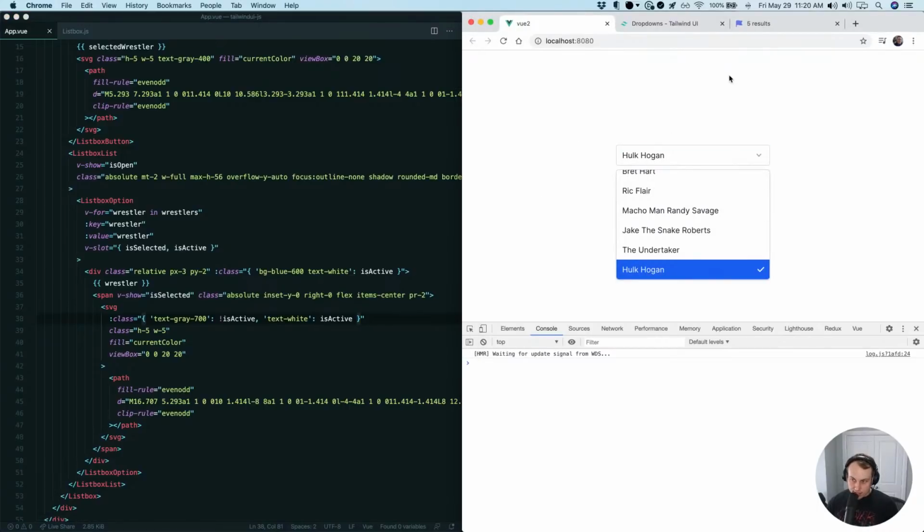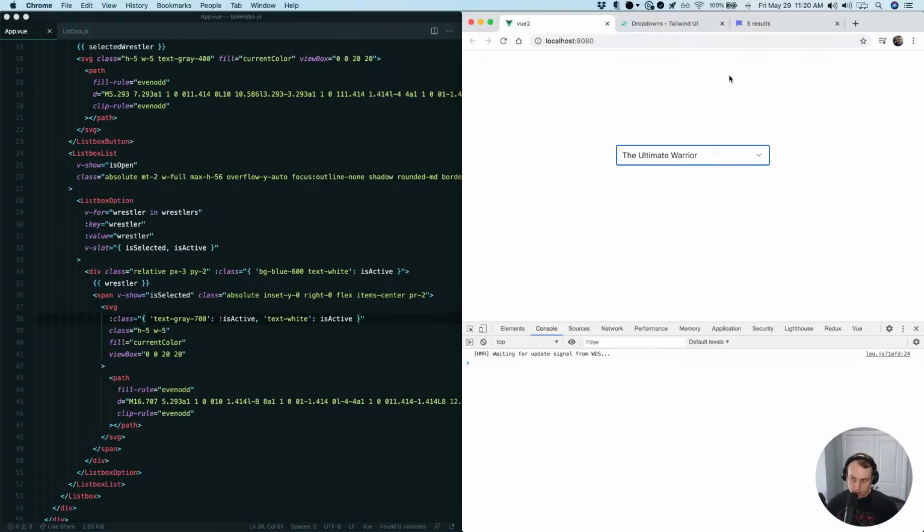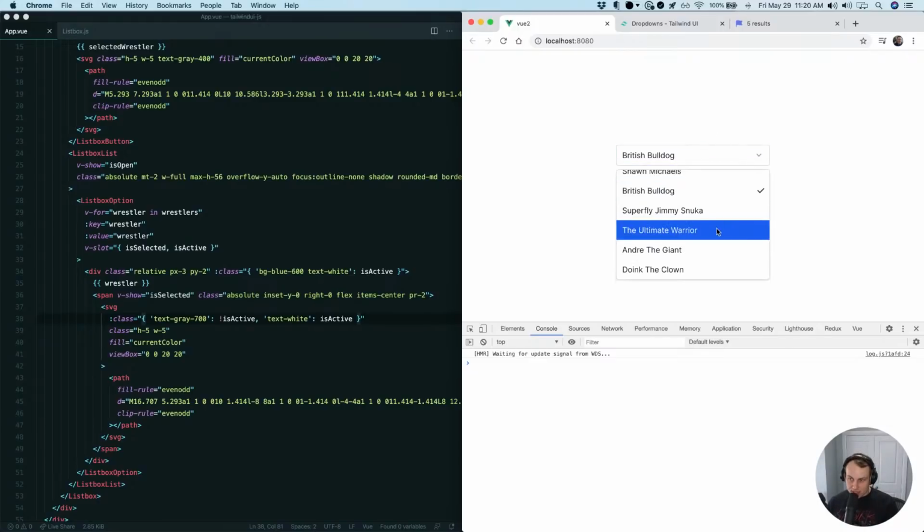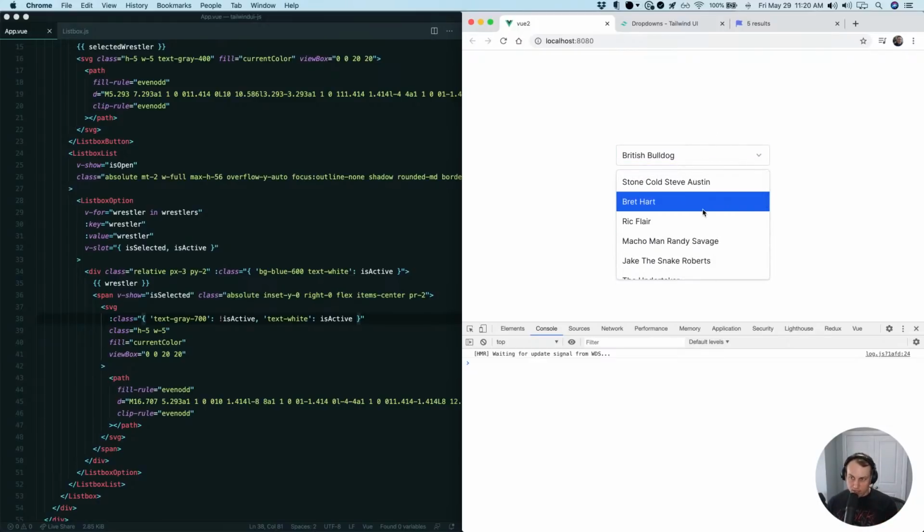So now, yeah, you can see the check mark's white, and then it switches back to dark gray. And I'm doing all this with a keyboard, which is pretty cool, right? Pretty cool. And that's basically all you need. And this is beautifully accessible too.